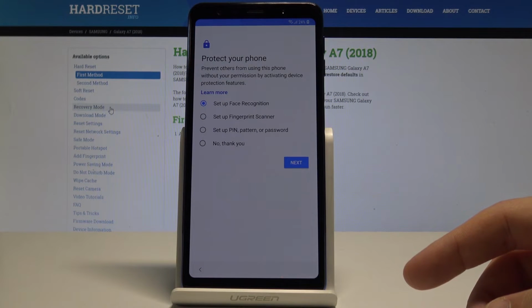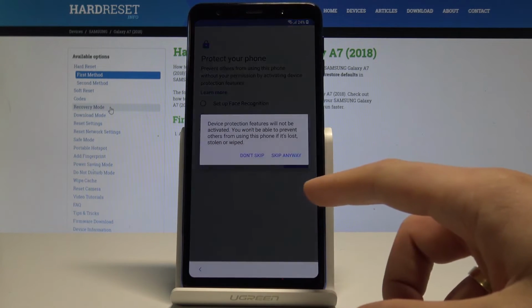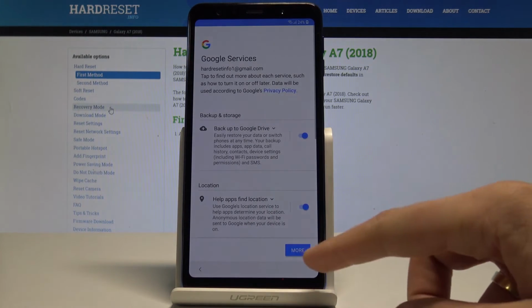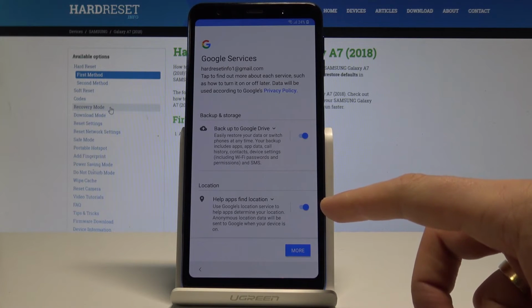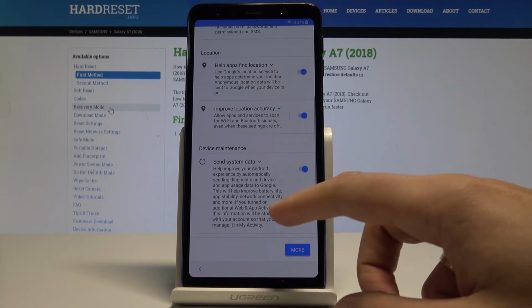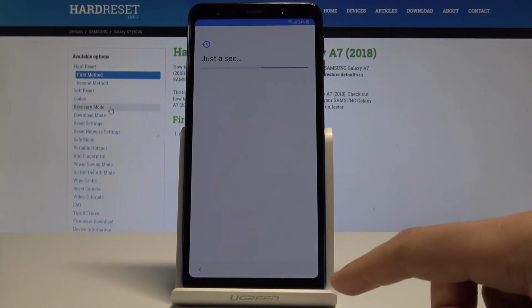Here you can set up some protections such as the face recognition, fingerprint scanner, PIN, pattern, password, or you can choose no thank you and use your device without the protection. Let me tap skip anyway. Here you can enable or disable backup to Google Drive, help apps find your location, improve location accuracy, send system data. In my case, let me leave all of them enabled, tap agree.